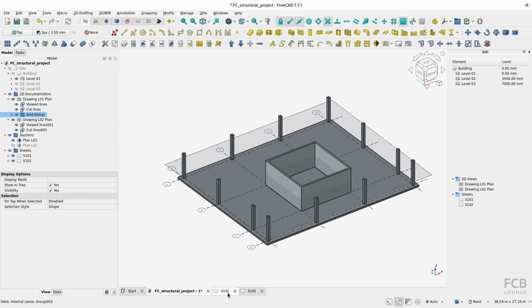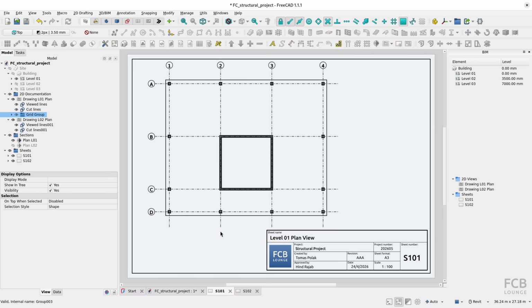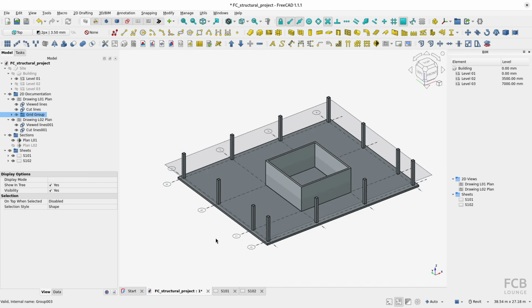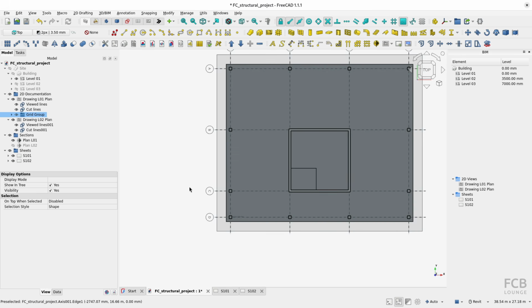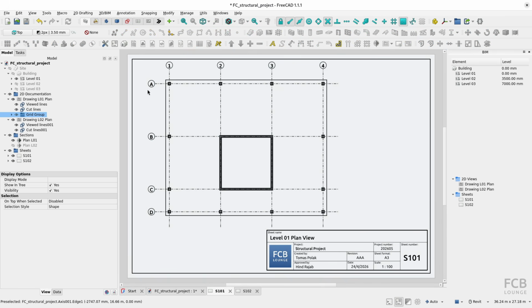So now if I go to the page, you can see that the axes are there, the grid system, and you can also see that the numbering and the letters are oriented in the correct way, even though in 3D view they are in the wrong way. On the drawing they are in the correct way, so this is pretty neat.